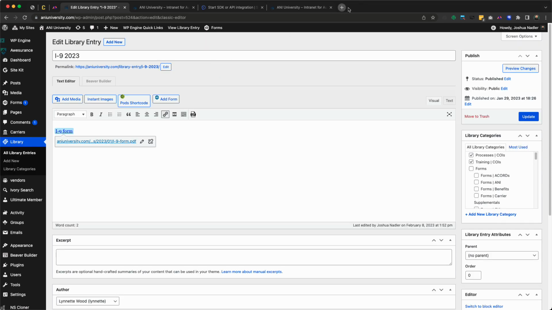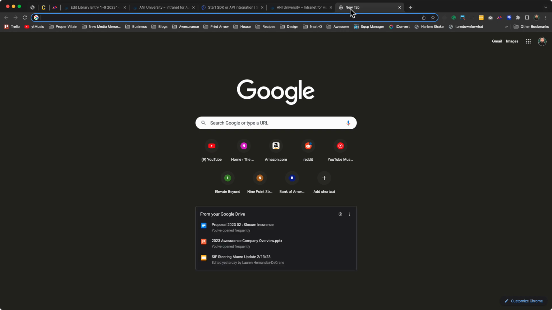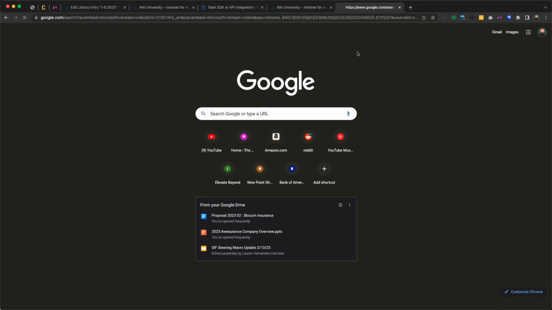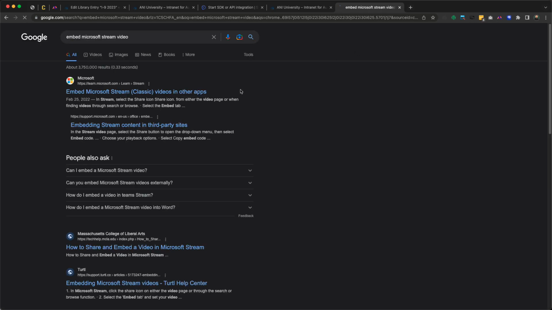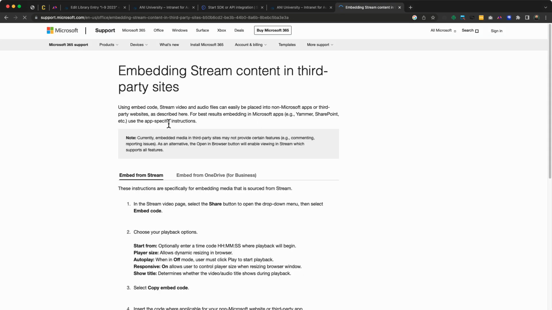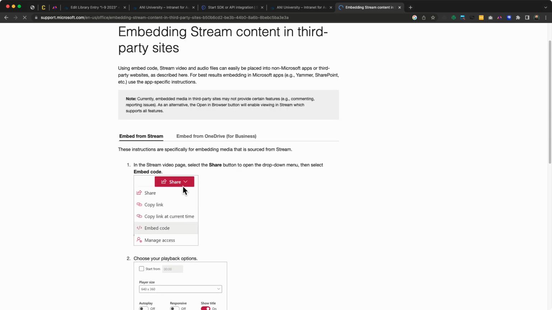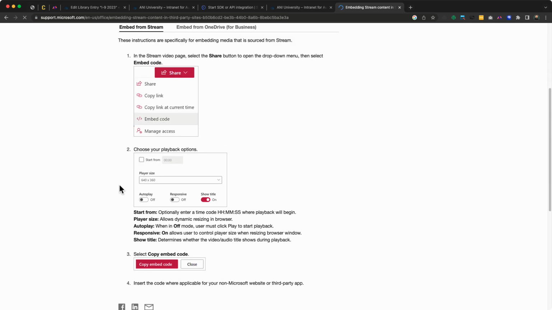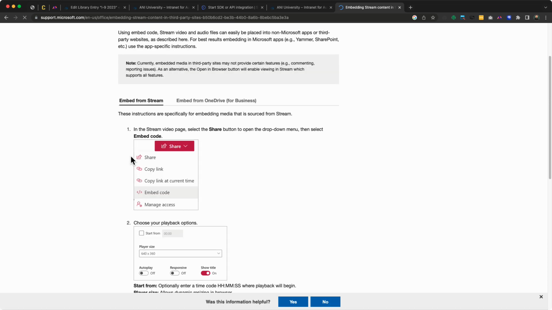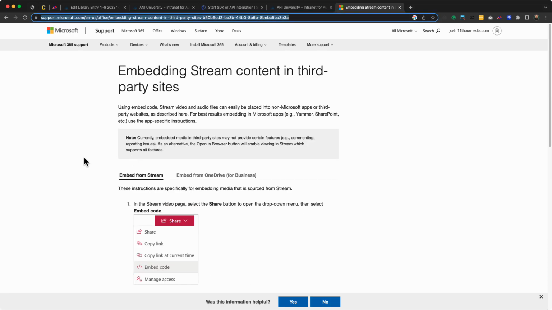And then what's it called? Stream. Embed Microsoft Stream. Embedding stream content in other sites. Share. Embed code. Under the stream page, share. Okay, so I will send her this article. I'll keep this pulled up.